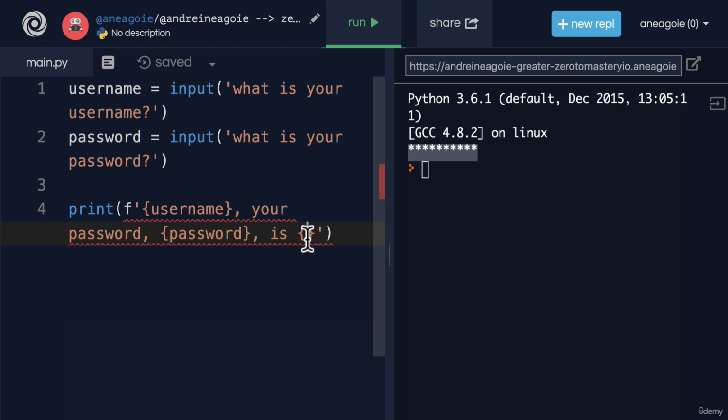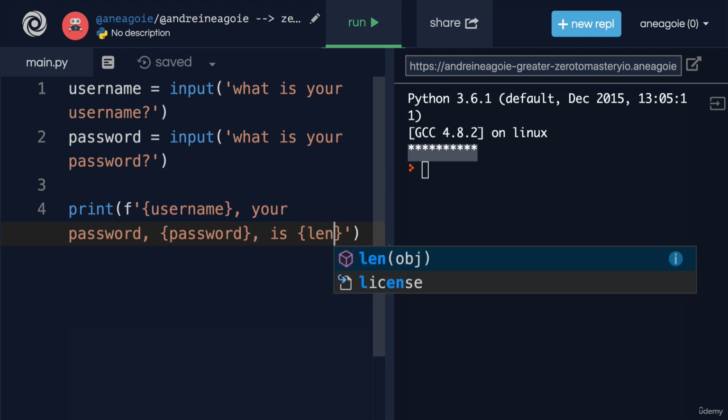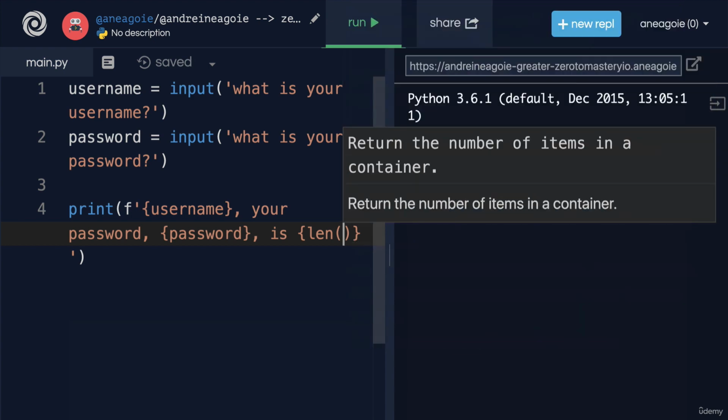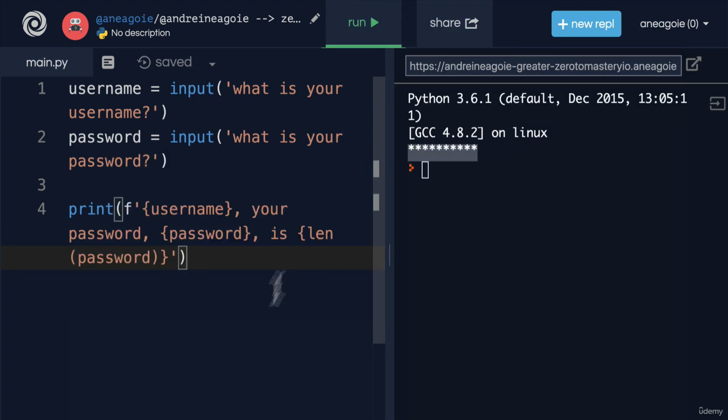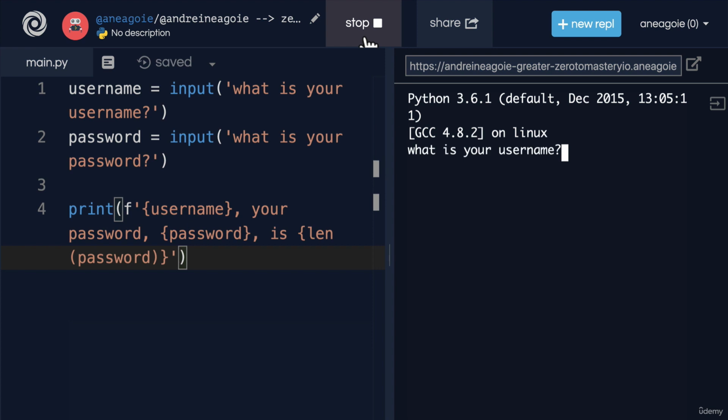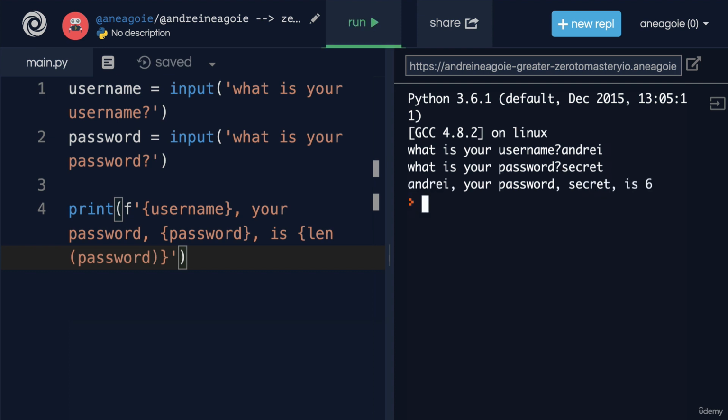So how are we going to calculate that? Well, let's try something here. Let's see if I can use the length function and in here do password. Let's see what happens here. What is my username? Let's go with Andre. What is my password? Let's just type in secret here. And I get, Andre, your password? Well, I can't speak English properly. My password, secret, is 6, well, 6 what? Let's write 6 letters long.